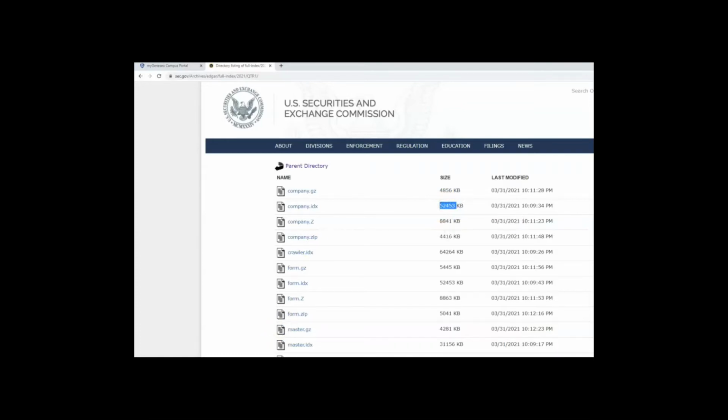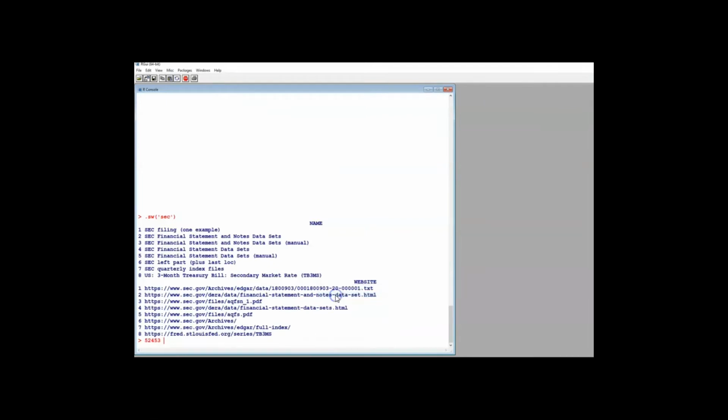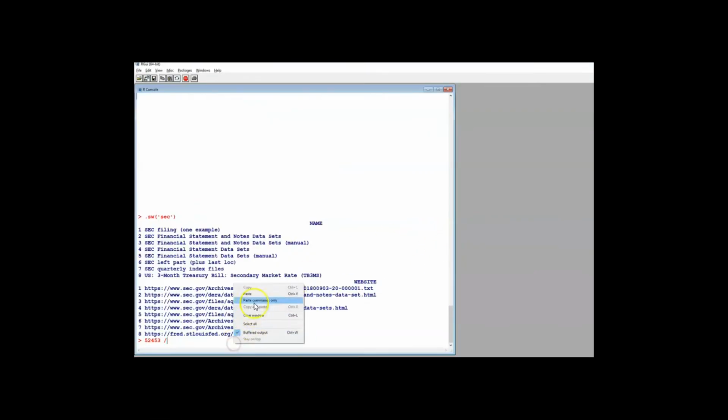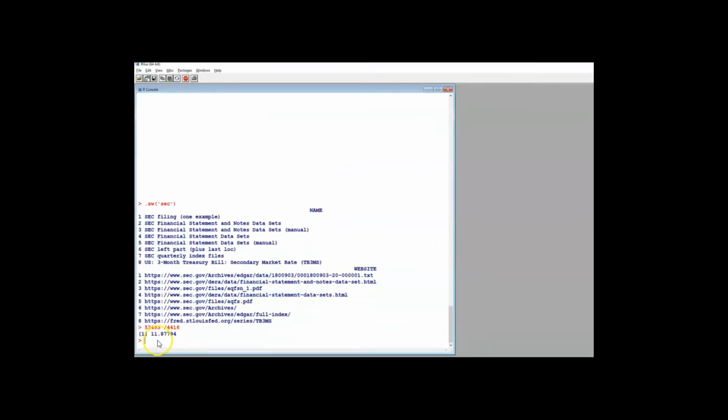Let's calculate the compression ratio. This one divided by the zipped file. This is 52 megabytes divided by 4.4. So actually, it's about 11.9, roughly 12. So the uncompressed quarterly index for SEC filing, the first quarter in 2021, compared with the zip file, is about 11.9, about 12 to 1.